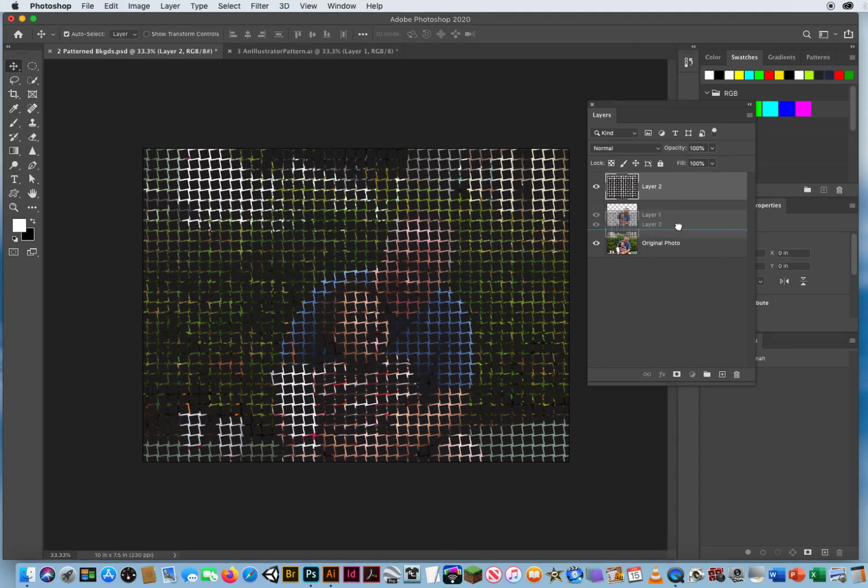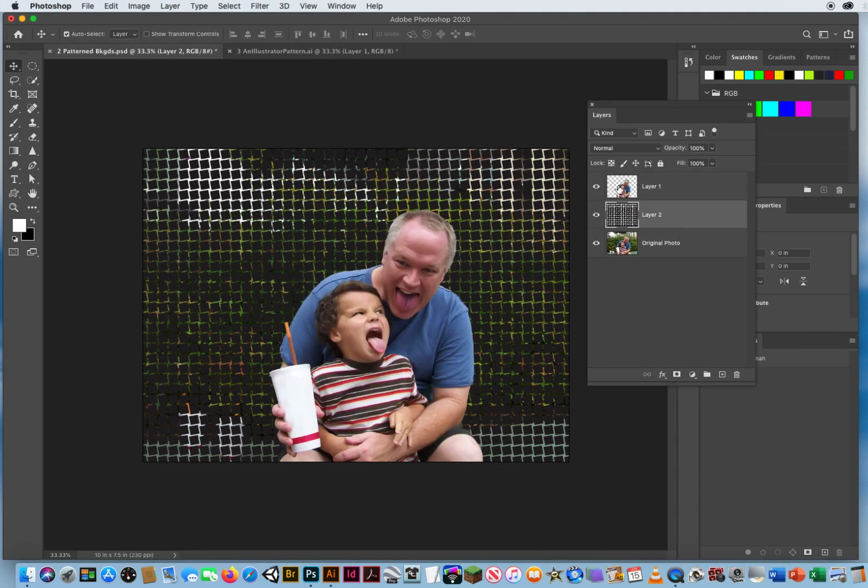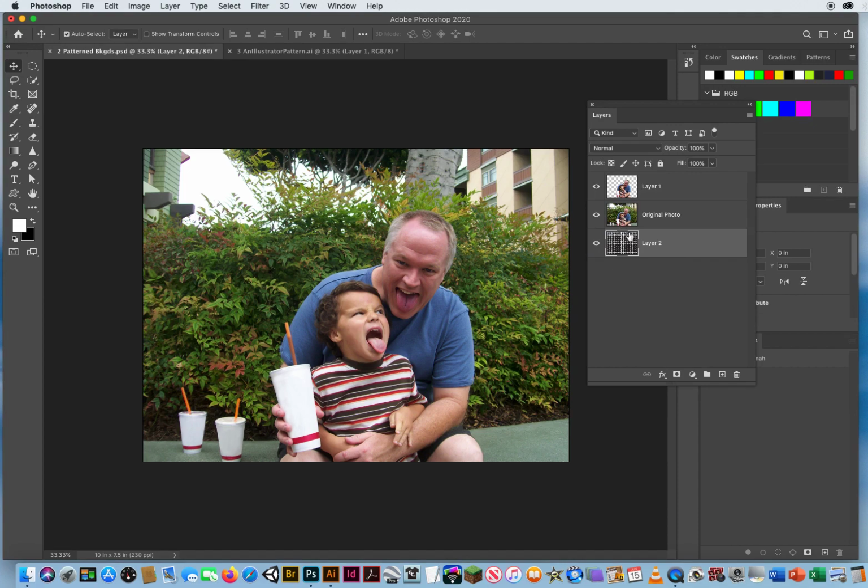I can definitely move it down one. So now the two figures we've isolated aren't affected by the background, but it is covering the plants. I want the plants to show up inside these squares. So the trick here is your pattern has to go below your original photo. It's got to sit underneath the photo.